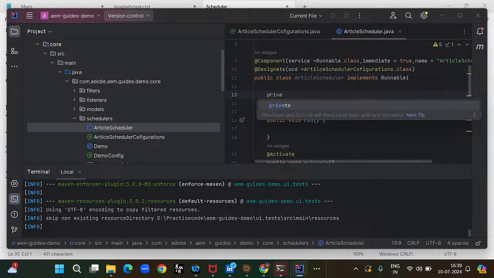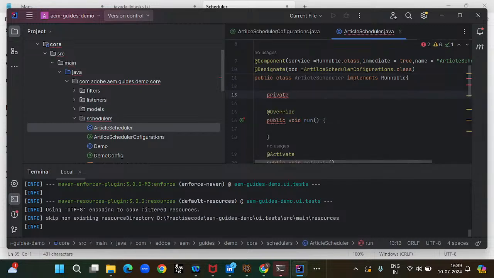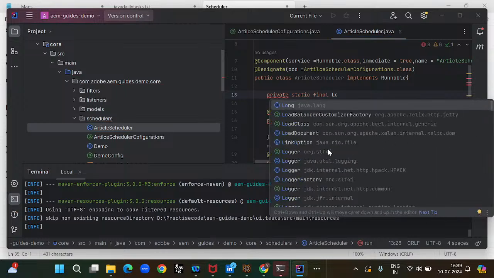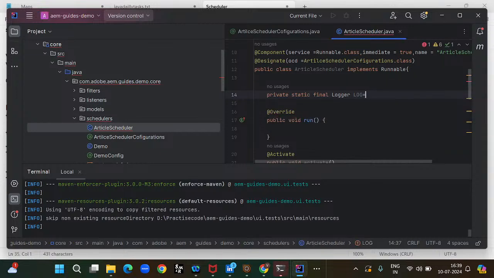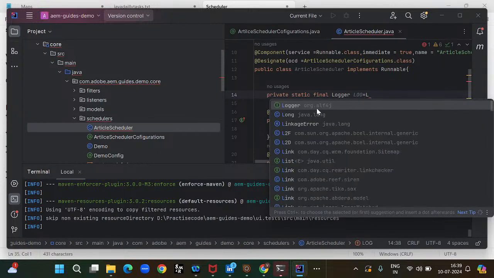Now I need to track whether my methods are working fine. How can I track? We have the logger factory, logger. So private static final, I would say, LOGGER. For the logger, you must always use SLF4J. Why? Because it is integrated with AEM. So we need to use SLF4J only. This is a constant value, so all characters should be in uppercase. Equal to LoggerFactory.